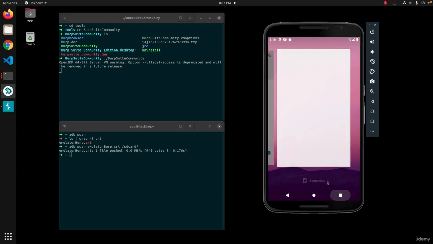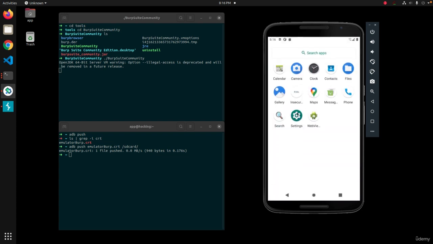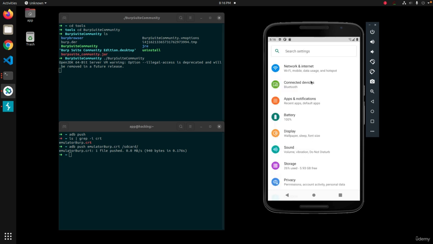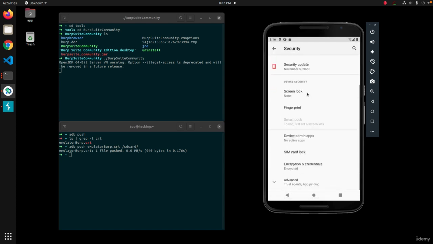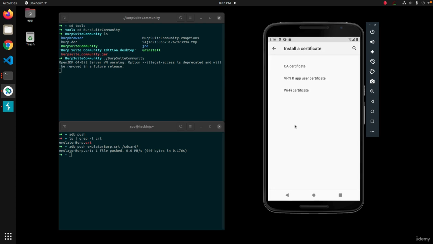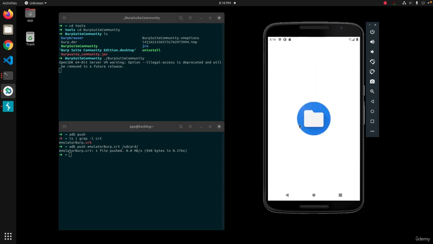So if we go back, maybe we can close those applications, then we do not have to care about caching. So settings, and then let's see, security, and then encryption and credentials, install certificate, CA certificate, install anyway. Okay, the SD card is being loaded. Let's see what view we got.